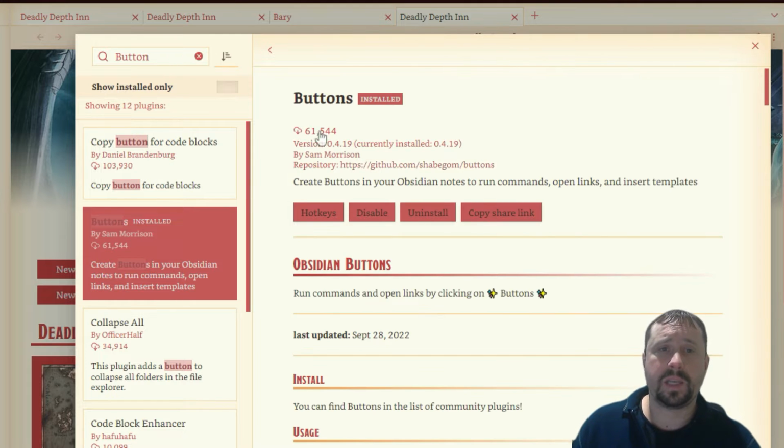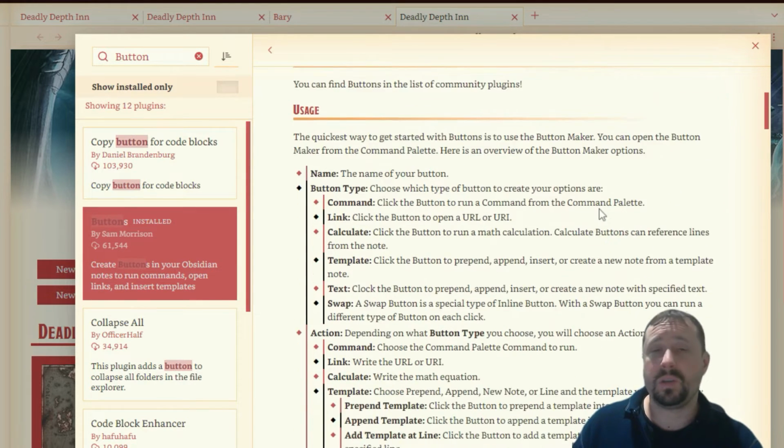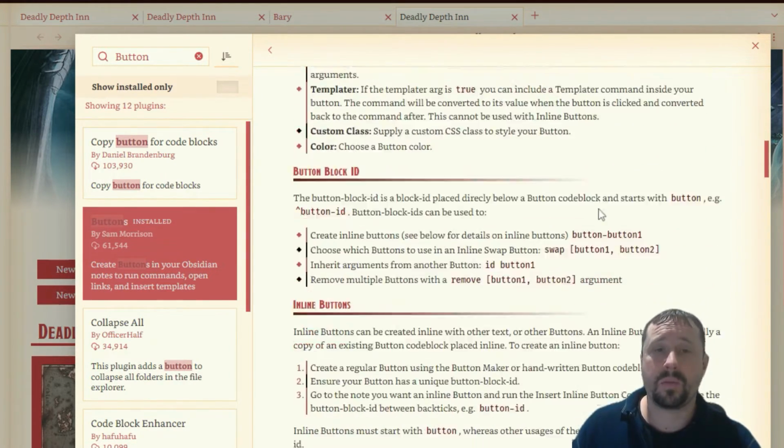So buttons is a plugin by Sam Morrison. You can see it has been downloaded 61,000 times, so this is a very popular plugin. Go ahead, press the install button. Once it's done the install, press the enable button. While you're doing that, go through and have a read of the README.